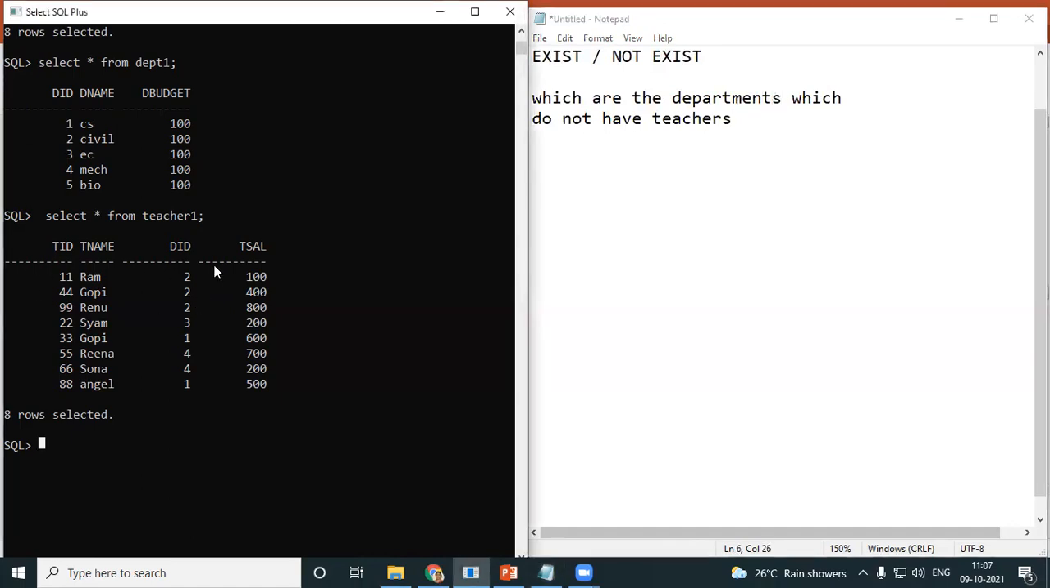Okay, so if you look into your department table, department ID 1, just check whether you have a teacher in department 1. Yeah, you do have a teacher in department 1. Department 2, yes, you do have 3 teachers. Department 3, you have a teacher. Department 4, you also have 2 teachers. Department 5, you do not have a teacher. Okay, so you have a department which doesn't have a teacher. Anyway, in this particular table, there is only one department where I don't have a teacher.